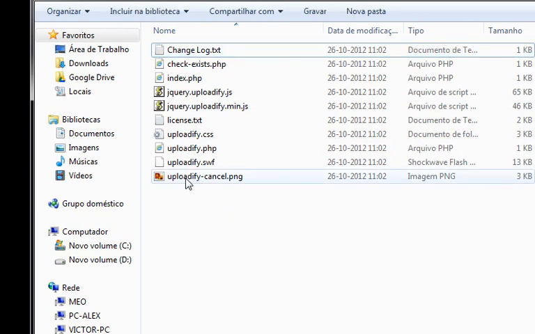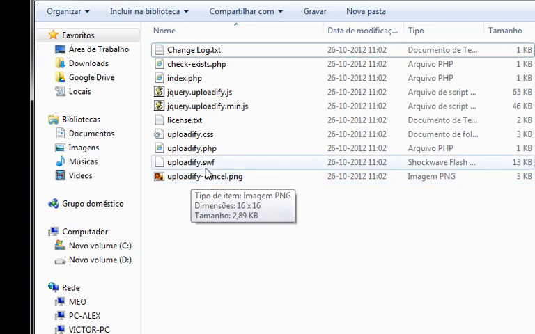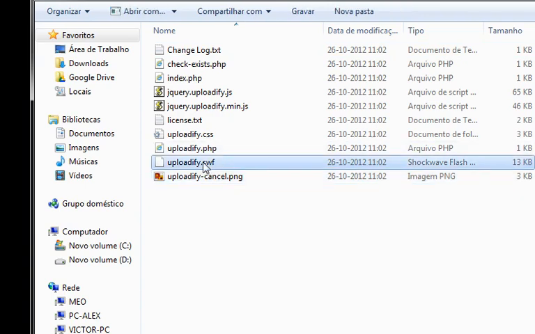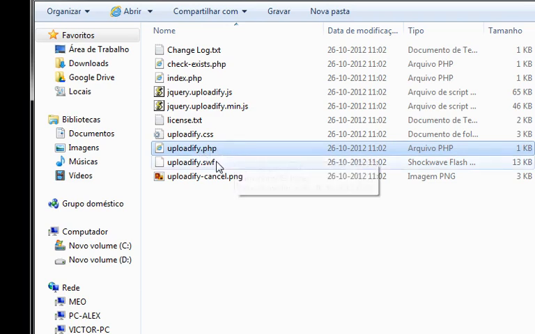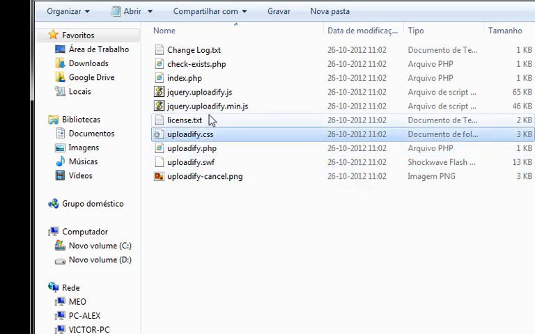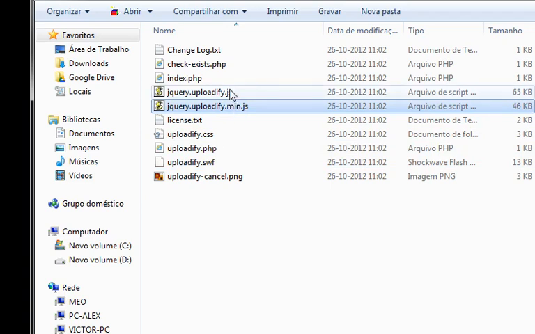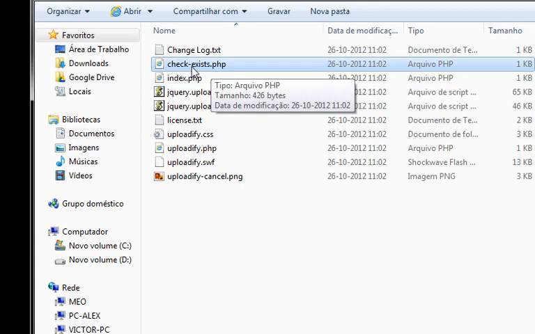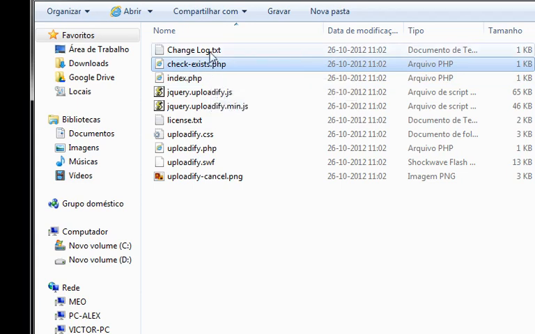Okay, so you have uploadify-cancel.png, which is for the button. The SWF is for the Flash version. For the effects, a PHP file, a CSS file, a license, two JS files, index.php, which we'll use to see the demo, check-exists.php, and a changelog.txt.